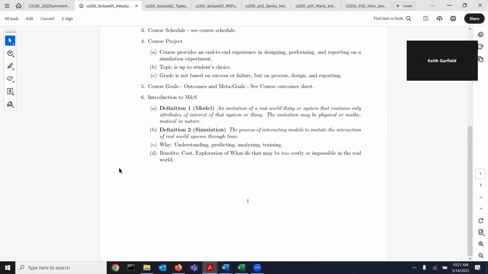So that's one of the reasons, obviously, that you would do the simulation. Either you cannot replicate the real world event, or you really don't want to replicate the real world event. So you can explore all these ones. And then, of course, there's cost.